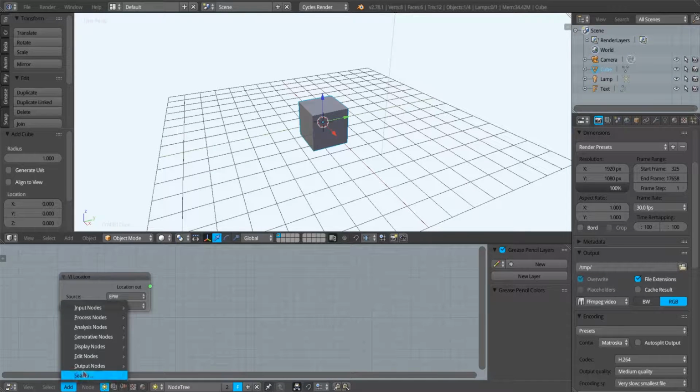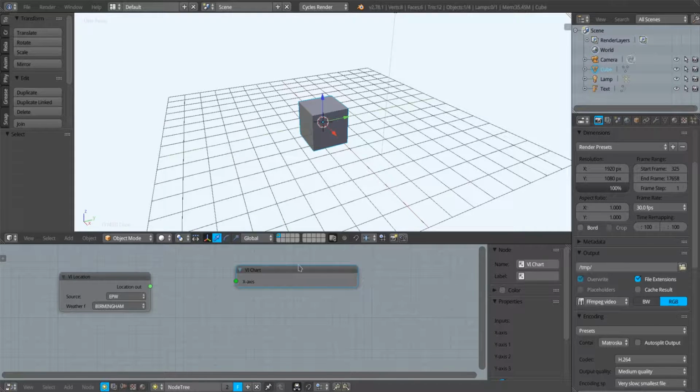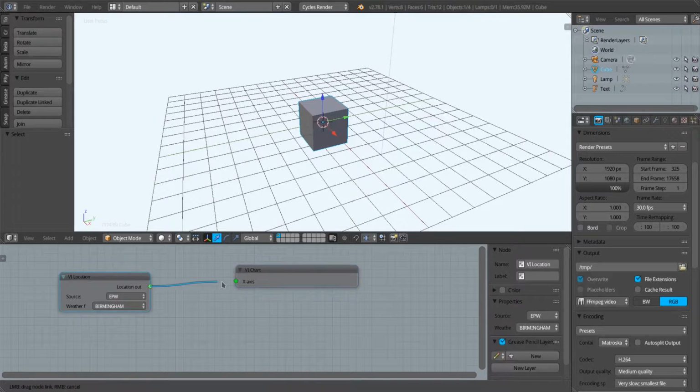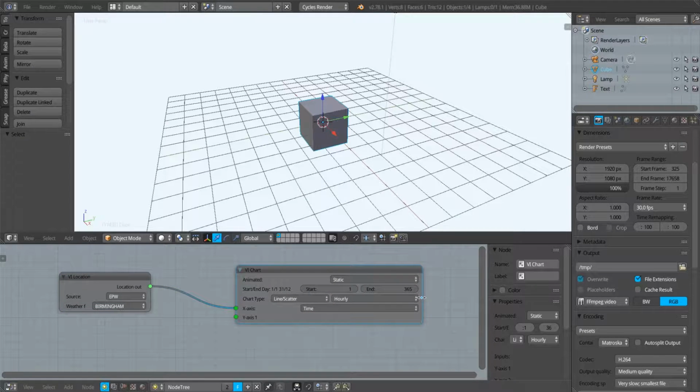So if I go to add display nodes, vSuite chart, this node is created initially with just a socket which will specify what we plot on the x-axis or the horizontal axis of our plot. So if I connect in my location node, I now get some options appear. The static menu is in case we've done a parametric analysis, but as there's no parametric data within this EnergyPlus weather file, we only have static available.